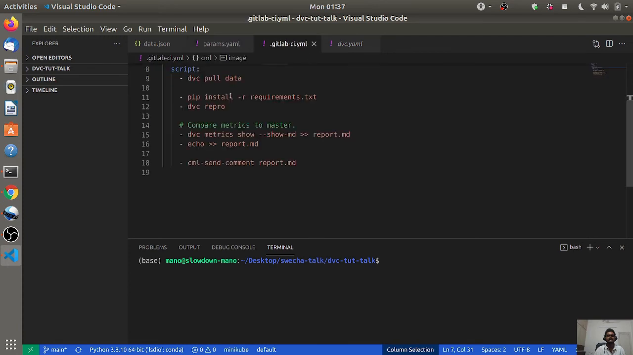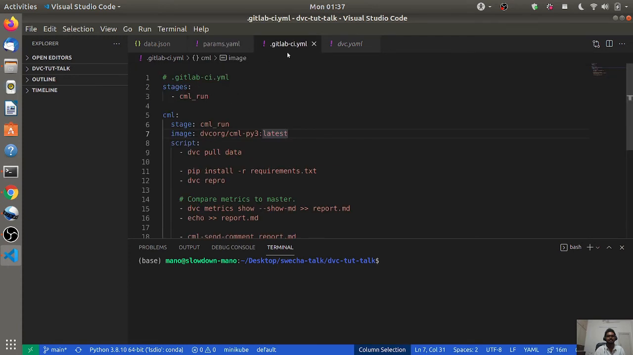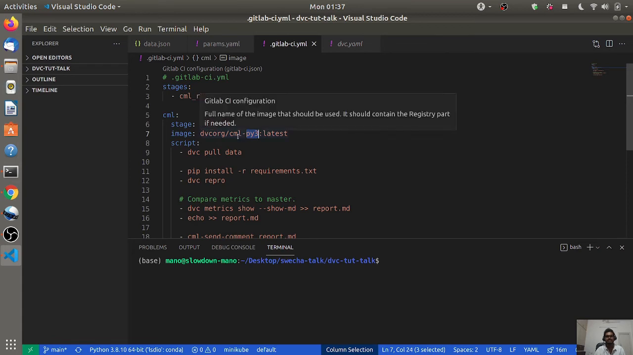Then another file that I mentioned is the YAML file, the CI file. Here we mention whatever stages are there. We just have one stage and we're calling it CML run, and we are using a base image. Essentially this has CML installed in it and Python 3 installed in it.